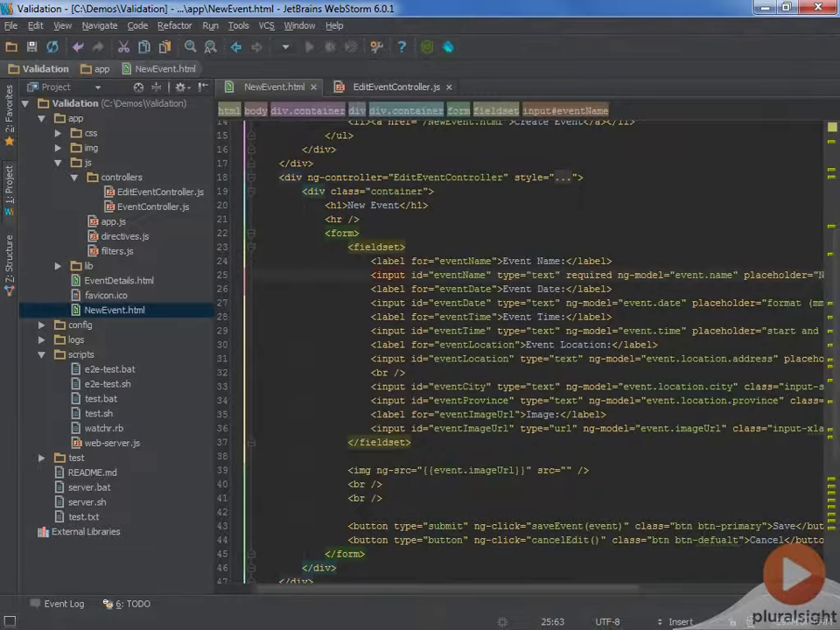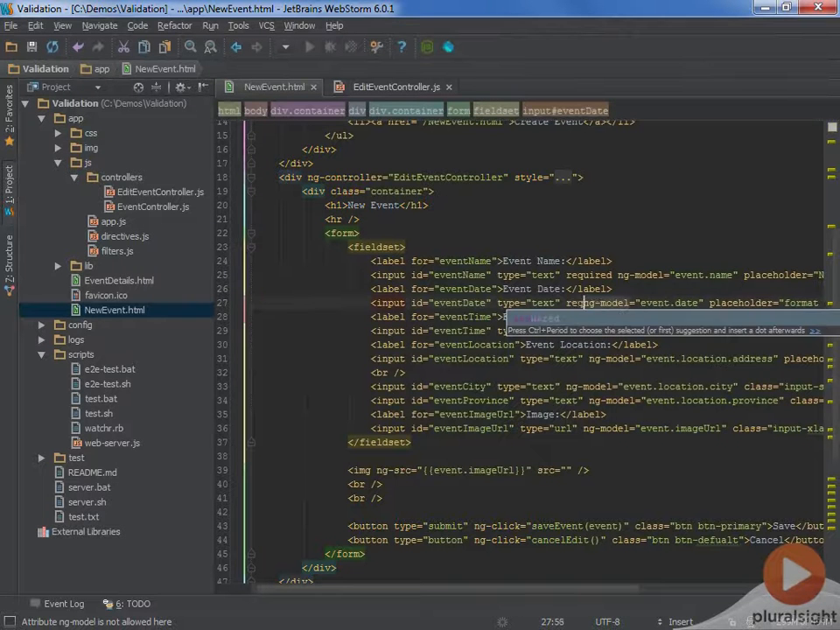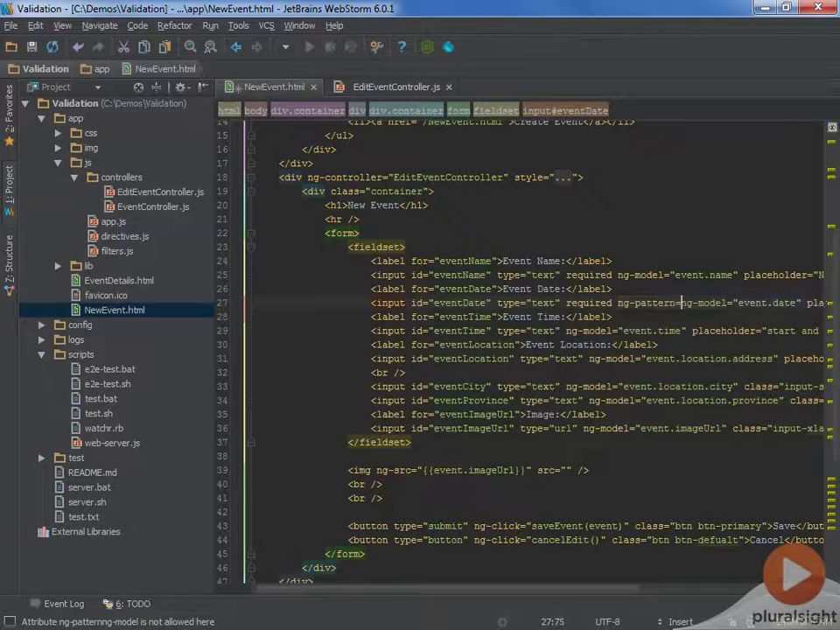Now let's talk about the pattern directive. Over in my event date, I also want this to be required, so I'm going to mark that as required as well. But I also want to make sure that users enter data in the pattern of mm/dd/yyyy. So I'm going to use the ng-pattern directive, and I'm going to fill this in with a regular expression that will validate that pattern.